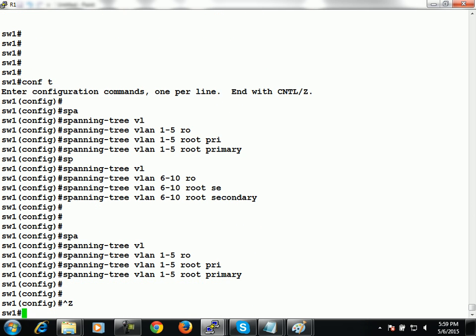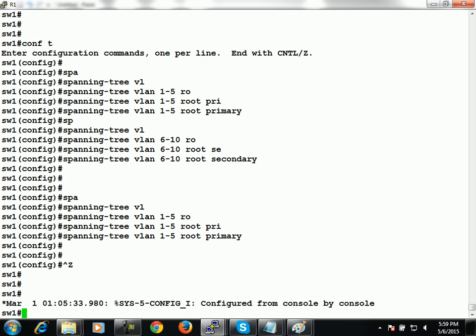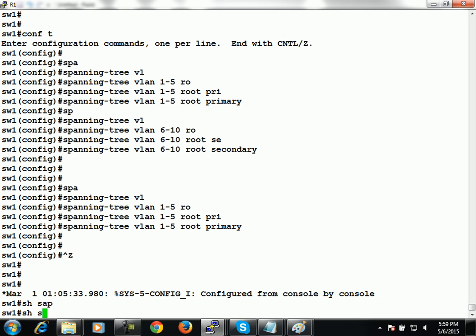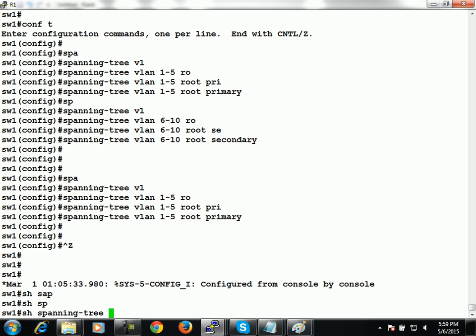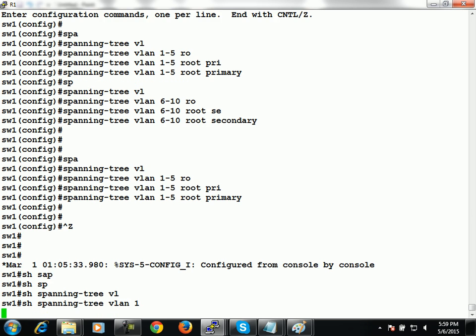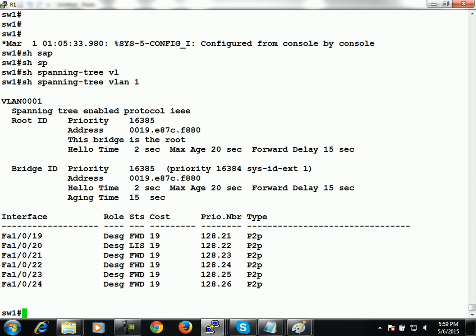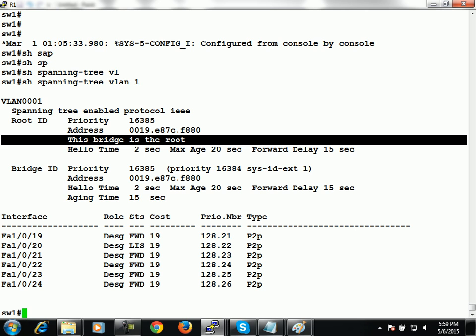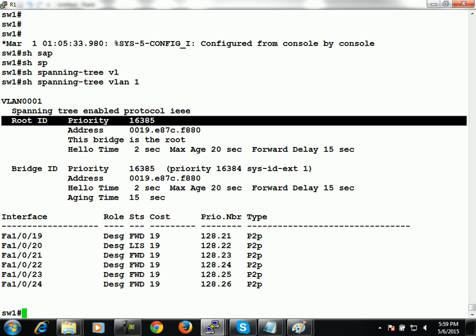But you need to negate the command? Yep. You see, show spanning tree. I have not negated this command yet, right? So yeah. Spanning tree VLAN 1. Check it out. It became root. And it has configured lower than 20476. No, bridge ID is still. Yes. But this time the effect of secondary keyword will not be there, remember.